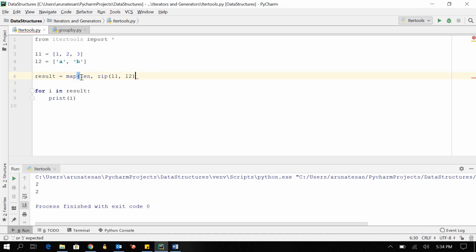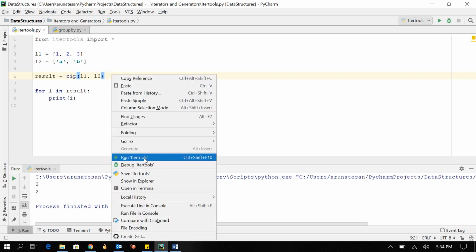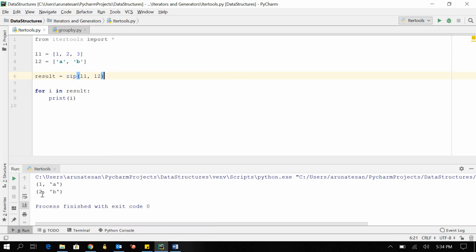Okay, when we use zip, you can see that it returned only two tuples, 1, A and 2, B, but it completely ignored the element 3 from the list L1. That's because zip will stop when the smallest iterable of its inputs is exhausted. Here L2 is the smallest iterable, which has only two elements. So when it is exhausted, the zip function stopped right there.